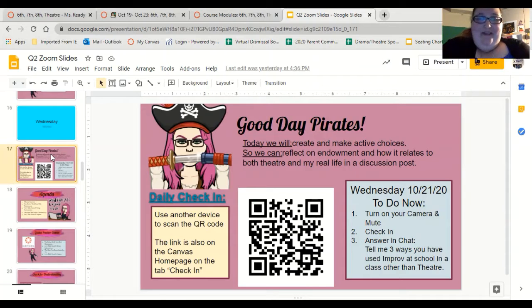Today, we're going to create and make active choices so that we can reflect on endowment and how it relates to both theater and real life in a discussion post. The question of the day today is, tell me 3 ways that you have used improv at school in a class other than in my class in theater. So tell me about a time you used it in math or in English, okay?